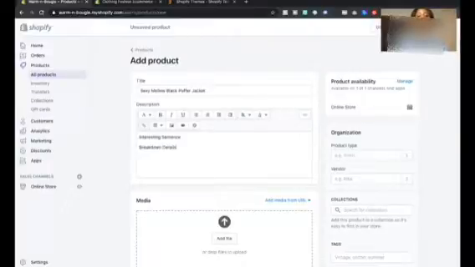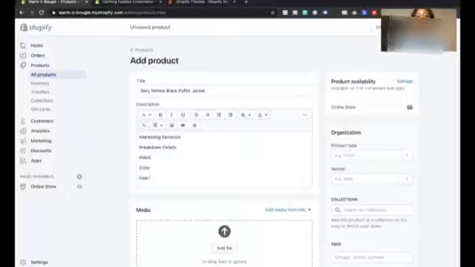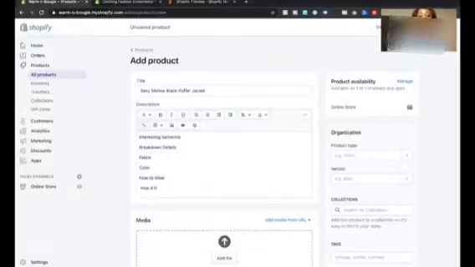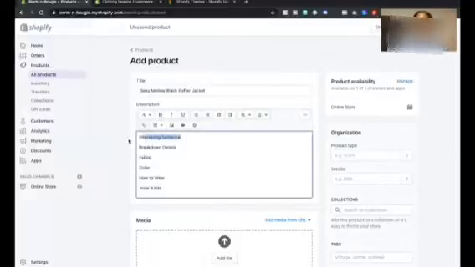You can talk about fabric, you can talk about color, you can talk about how they should wear this, you can talk about how it fits. You can talk about a couple of different things here, but I like to have an interesting sentence or two, and then I like to break down the details of my product.